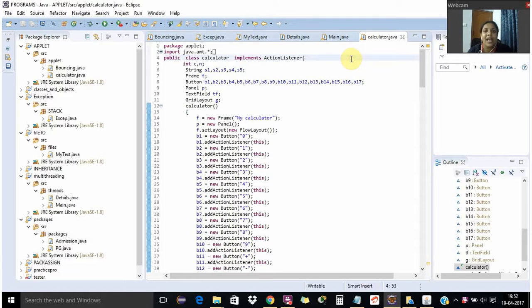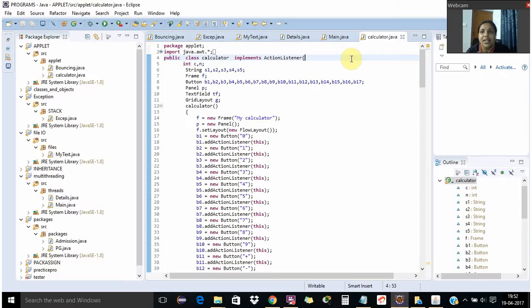Here is my program for calculator, which implements action listener. So when you touch a button, you have a lot of functions in action listener. If it is 9 or 8, it just indicates to that particular function in action listener that an action event has happened, and that event finds what event has happened and what key has been selected. In order to create a calculator, we need the following things.